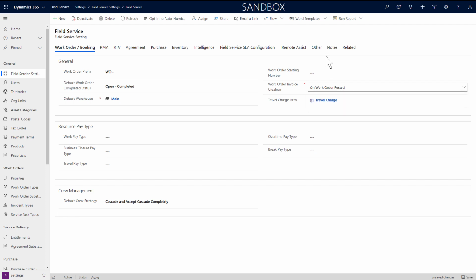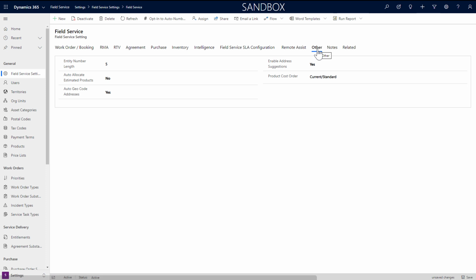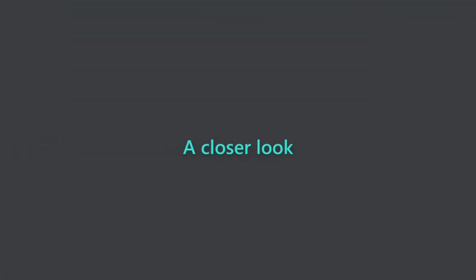And in the other section, you can decide if addresses should be auto-geocoded. This means if you enter an address on the work order, the system will automatically try to locate it and add a latitude and longitude. Because work order locations are so important for scheduling, you should set this to yes.